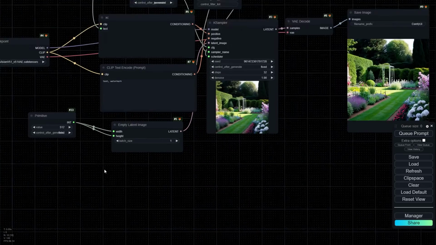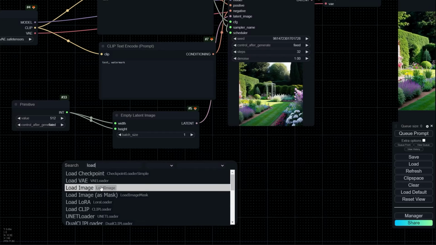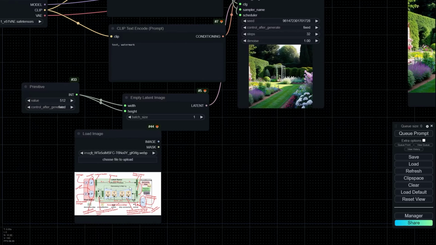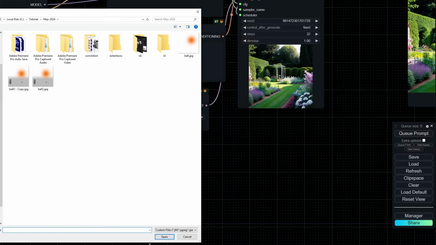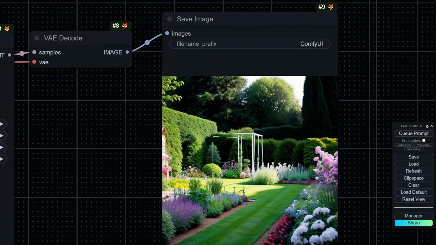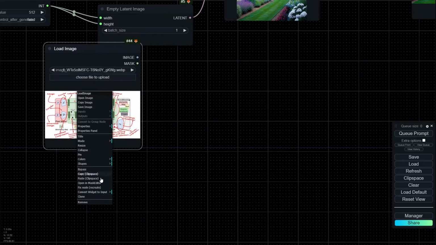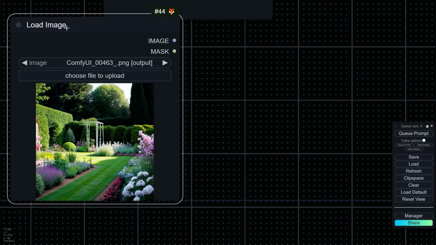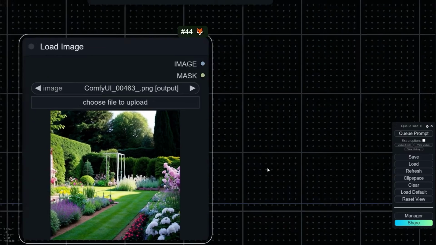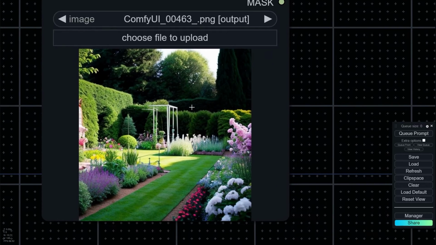For loading an image inside the workflow, you should add a node for loading the image. So I double click, select the load image node. And after that, I can select a file from my hard drive. Also, if I have generated some image, I can right click, select copy clip space. And after that, I can paste the clip space inside the load image node.